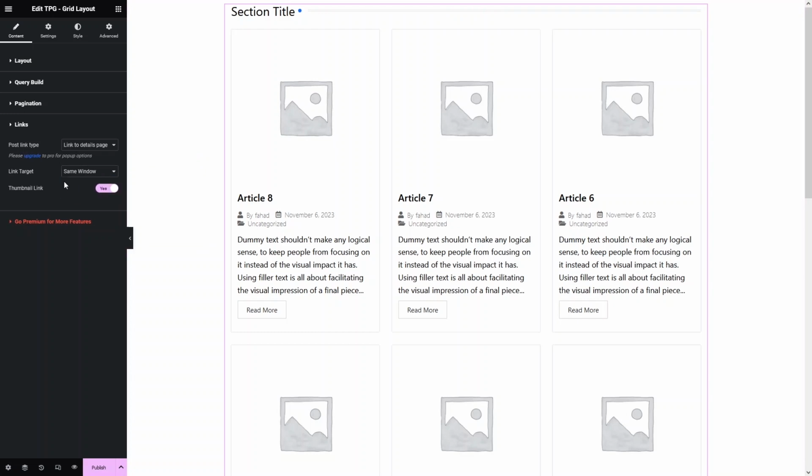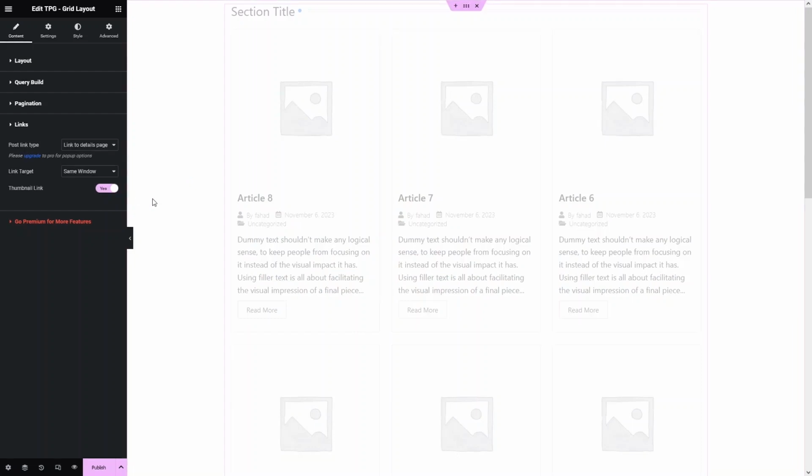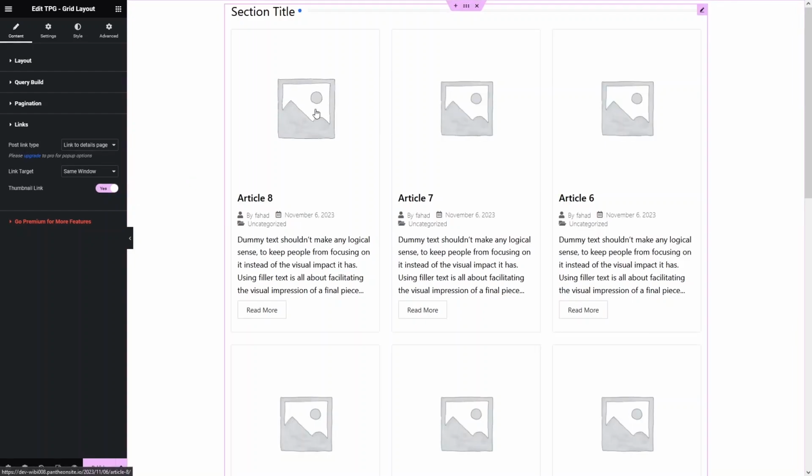And in the last, we have the option of thumbnail link. If you want to enable this, you can simply enable it from here. Other than that, you can simply disable this. So if I disable this, you will be able to see that we don't have any link on the thumbnail. But if I enable this, you will be able to see a link on the thumbnail.